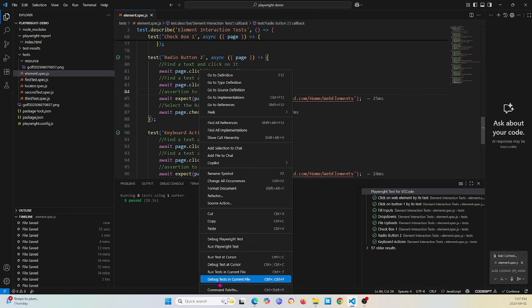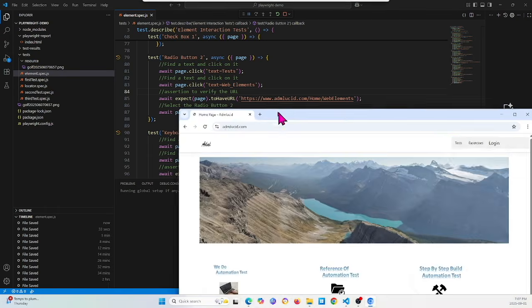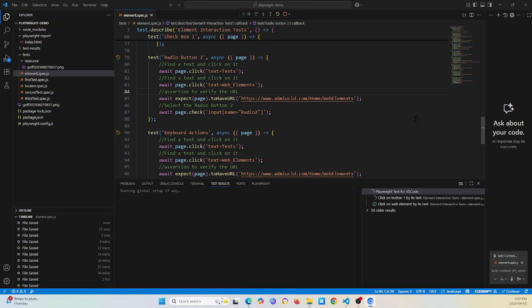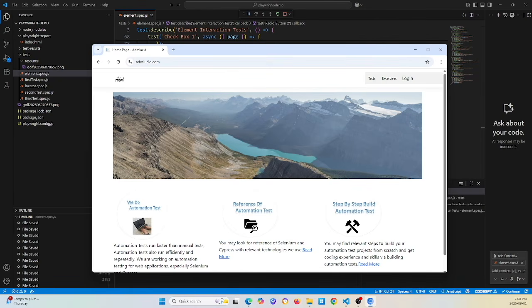It is like debug test in current file, or you can run the debug test at the cursor. So if I run this one, you see it opens the web browser and does it.